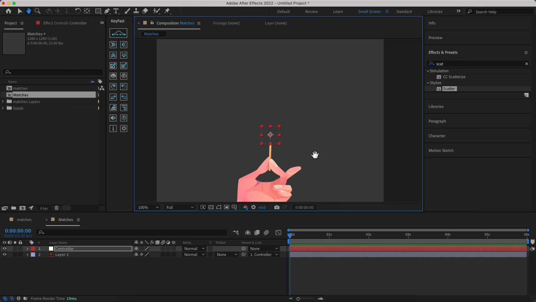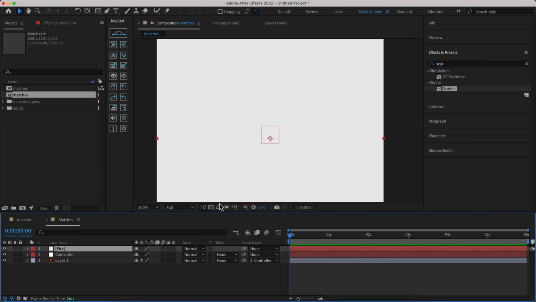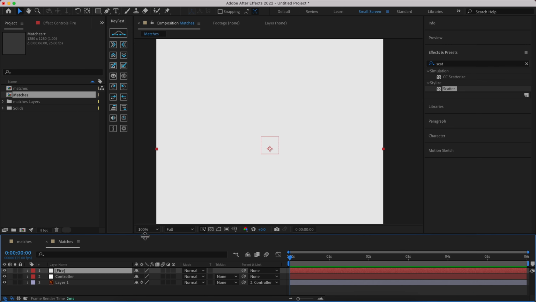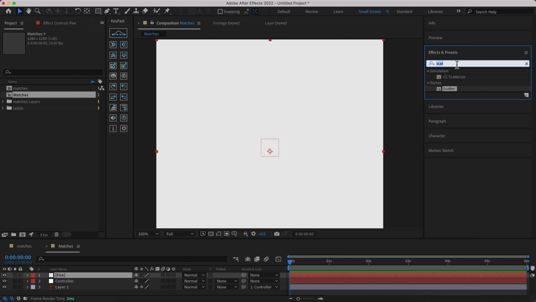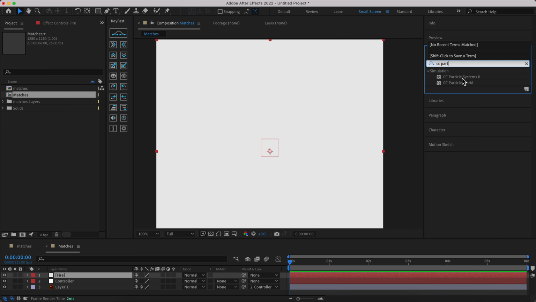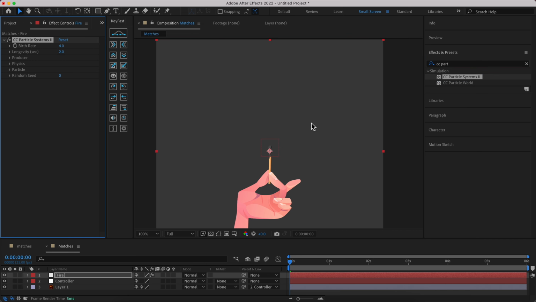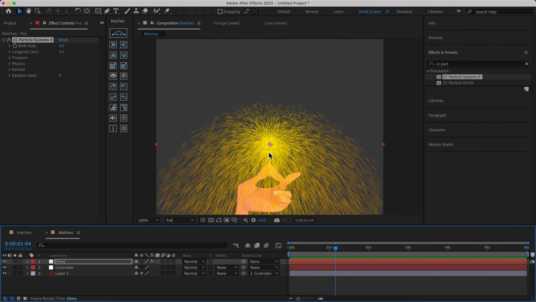Okay, we need a fire. Let's add a solid. It is called fire. The color makes no difference, and make sure you add it as comp size. And that's it. We're almost done. Let's go to Effects and Presets. Search for CC Particle Systems II. Add it to your solid. When you press spacebar, you can see your particles here.